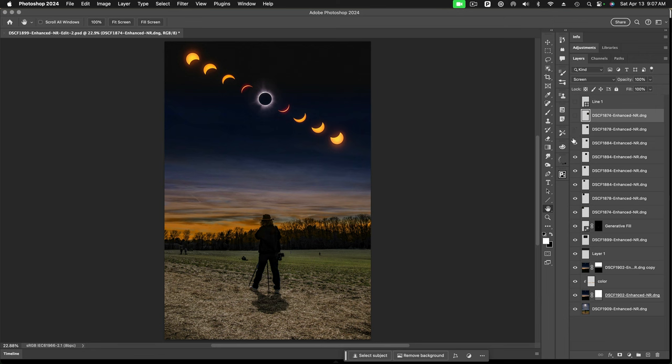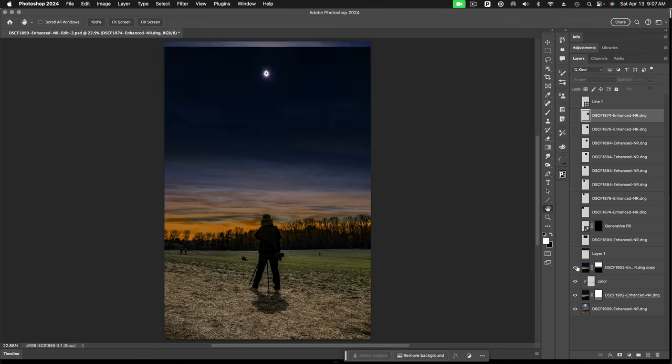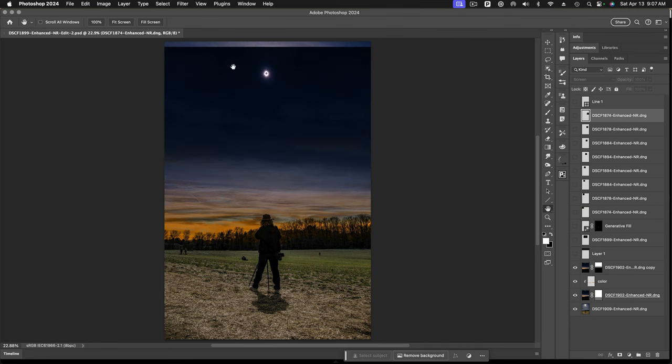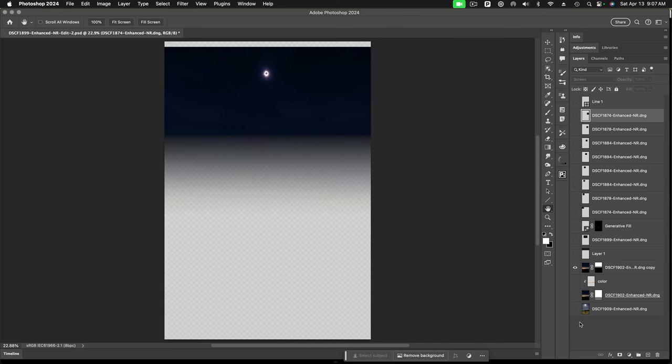And let's look down here at all of these. I'll turn these all off. And so here's the original shot of the totality. The sun is quite small, and that's dropped in through a layer mask here. If I turn off the background, you can see that's really all I'm taking from that totality shot, just a bit of the sky.